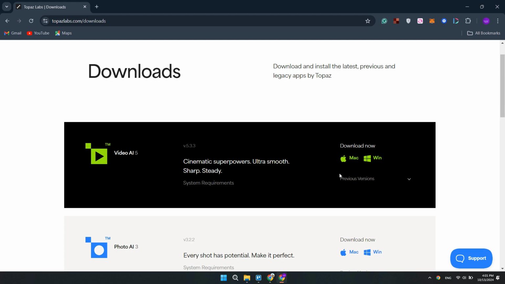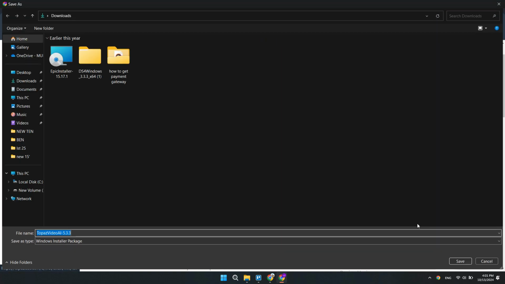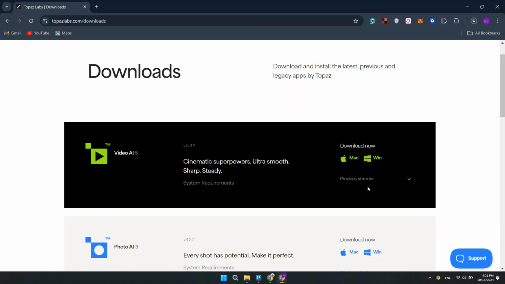This is showing two options to download for Windows and Mac. You can simply download for your operating system. I am using Windows too. I will click on that Windows. I will select this location and click on this zip. It will start downloading here.